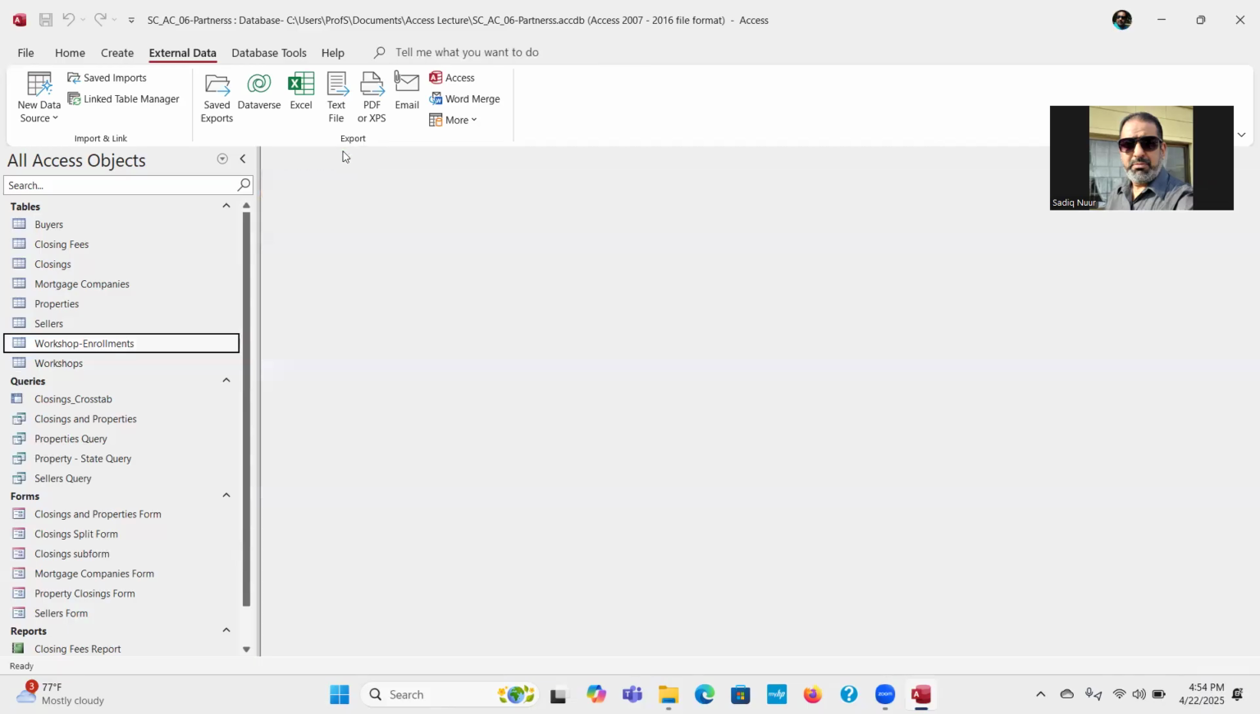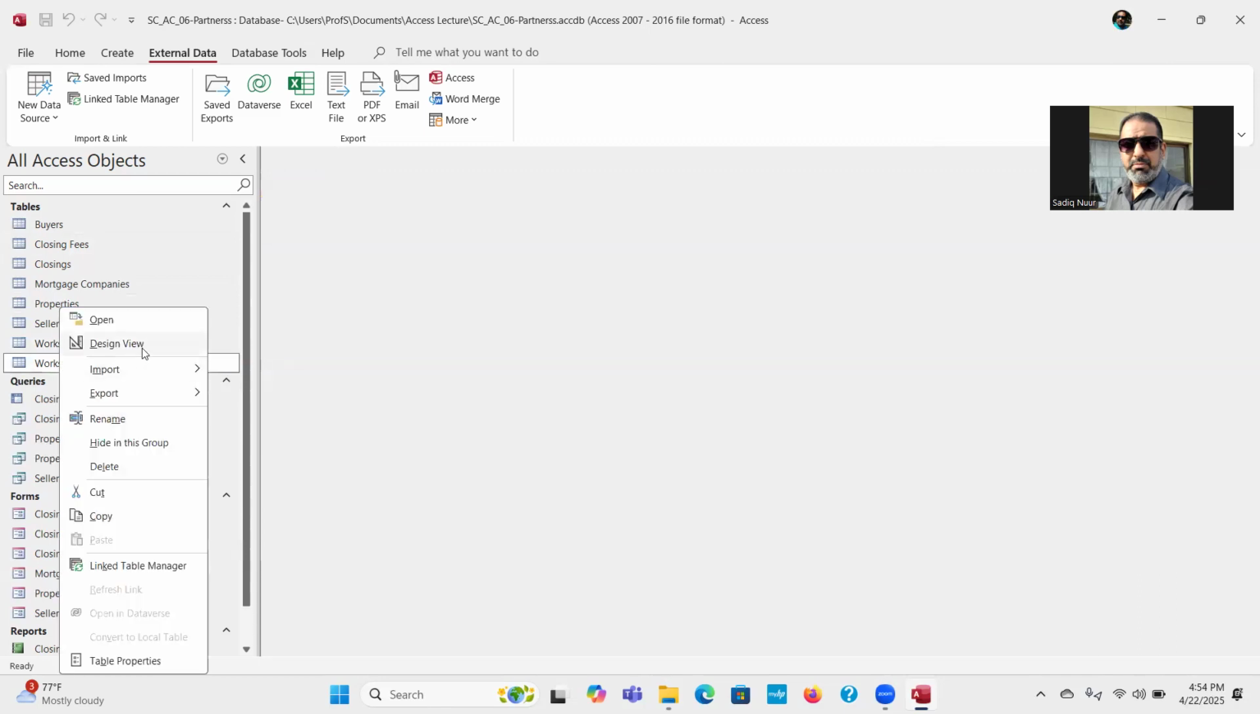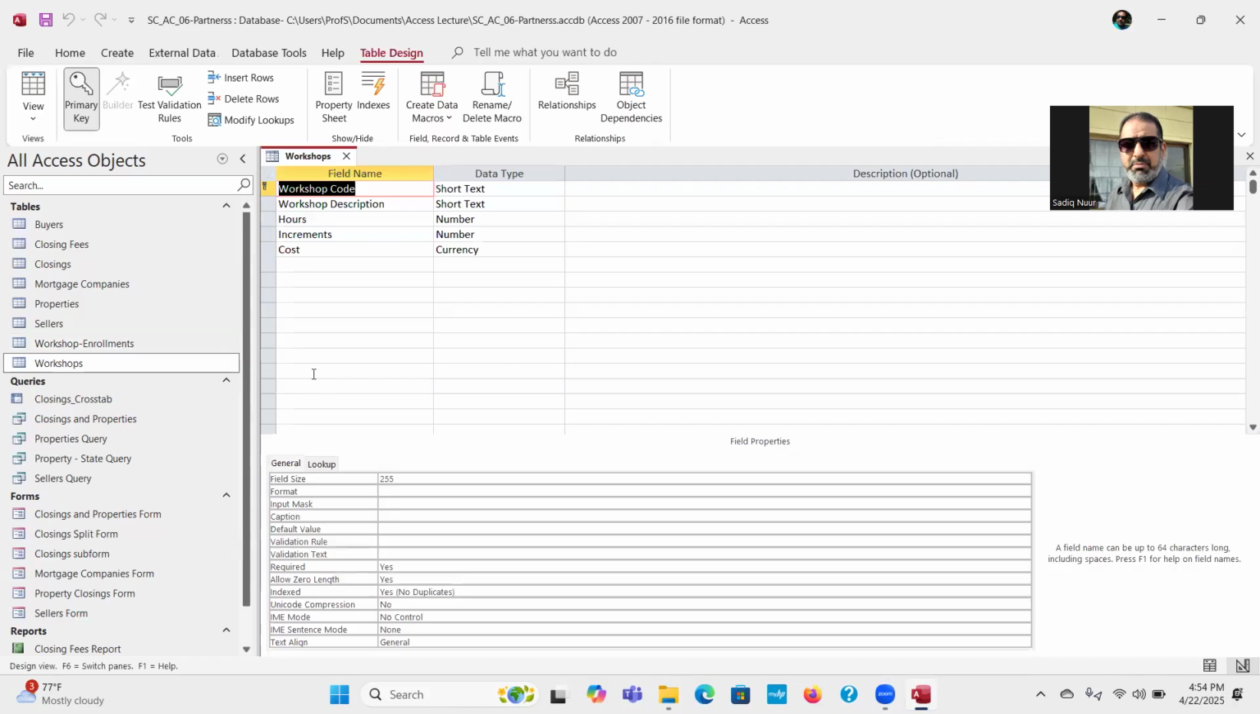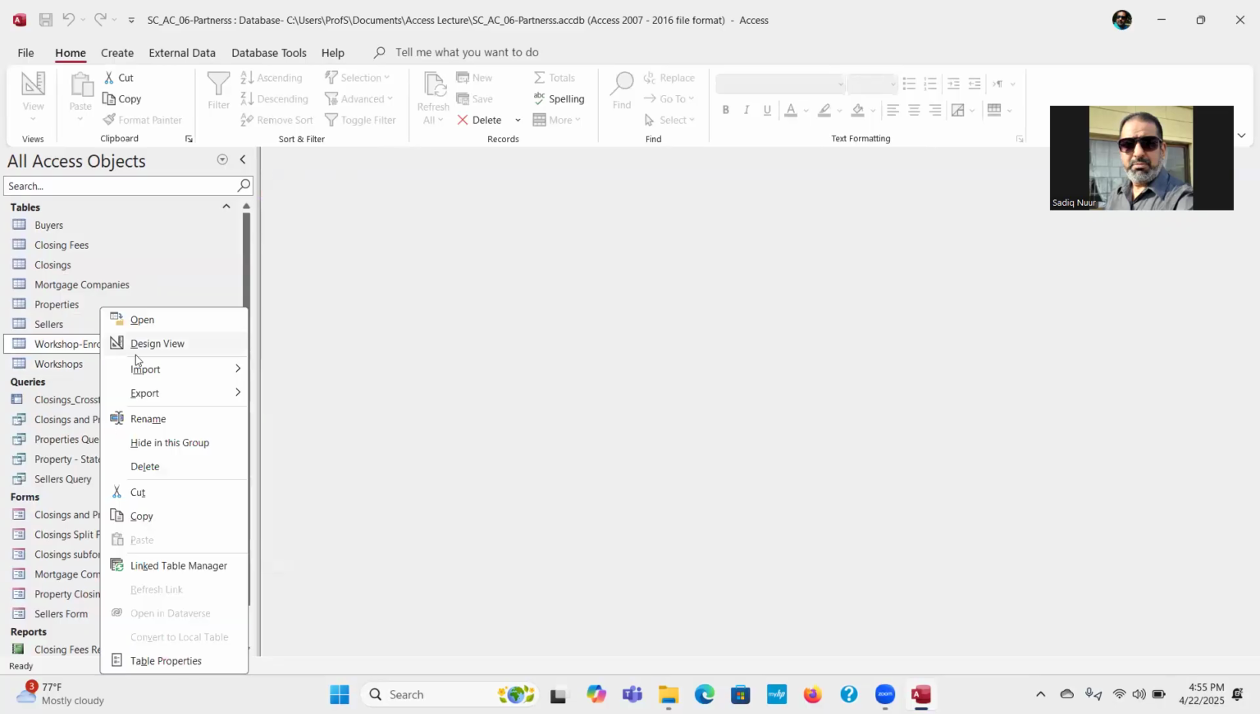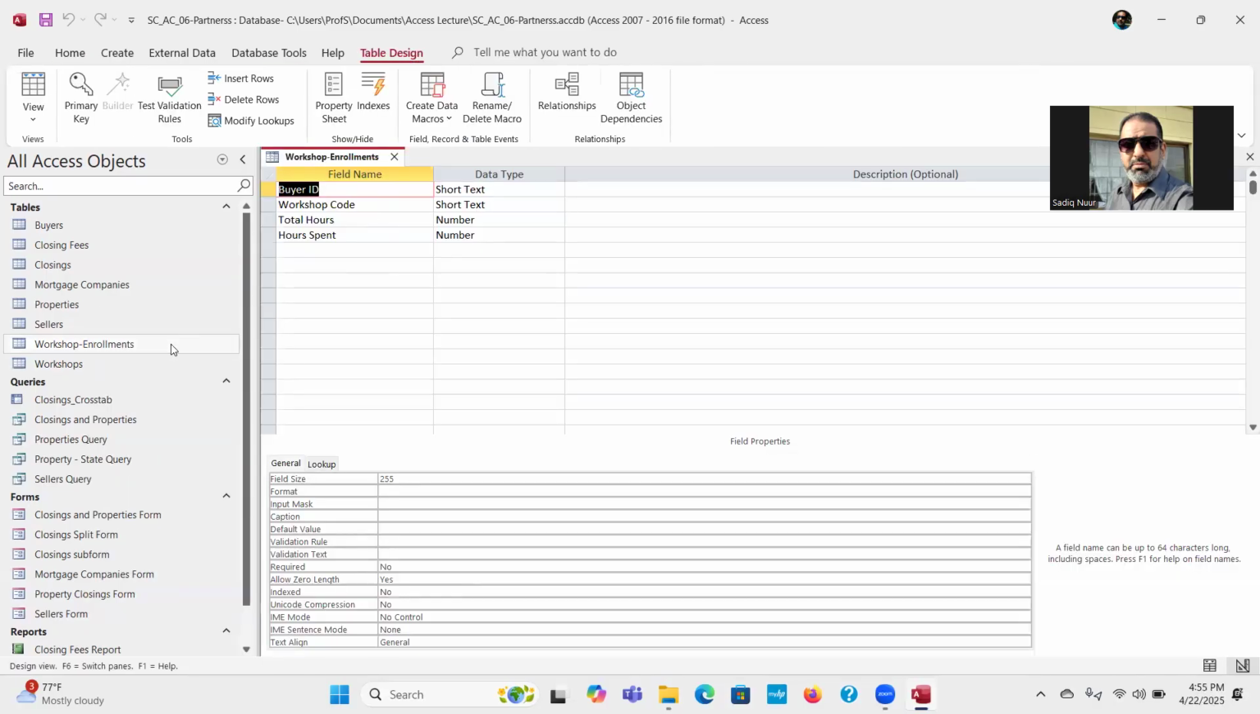So I will close this, and then I will open the workshop, right click, design view, and so this is perfect. Now the next one, we will check the workshop enrollment, right click, design view.